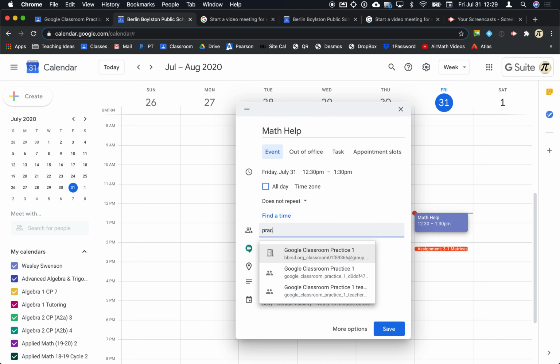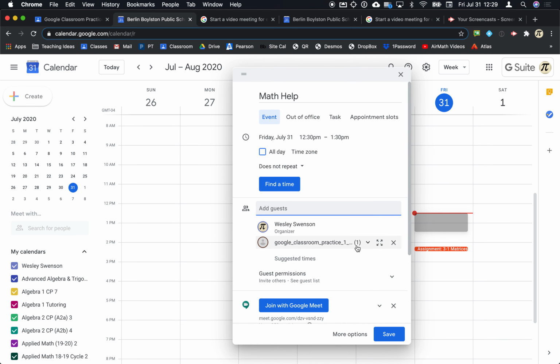So watch this. As I type in the word practice, Google Classroom Practice shows up. So I'm going to add not the icon with the door, but the icon with the people, and click on that. This one down here says the teachers. So if you wanted to have a teacher, you could add those. But notice here when I click on this, I have the option to expand just to see all the members. And so the only member is this student here.